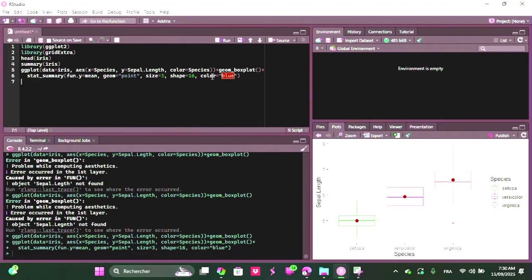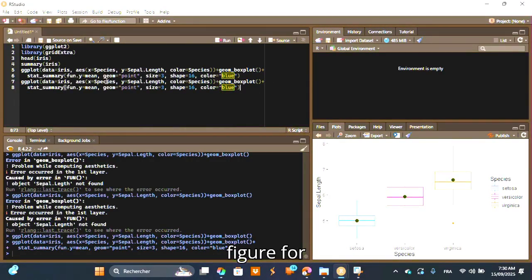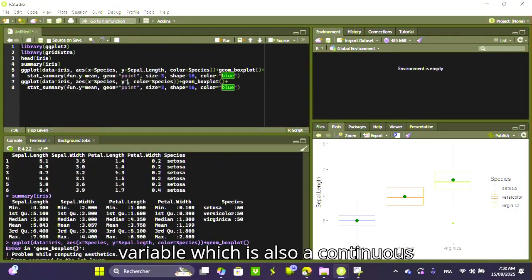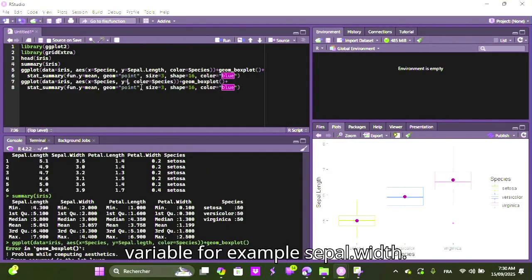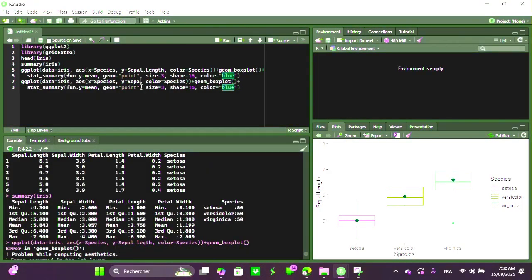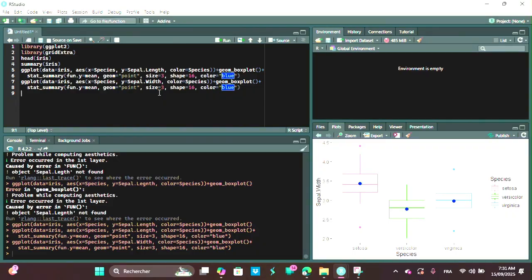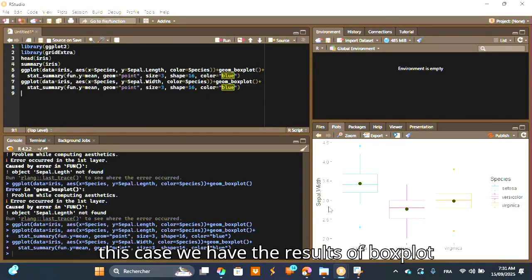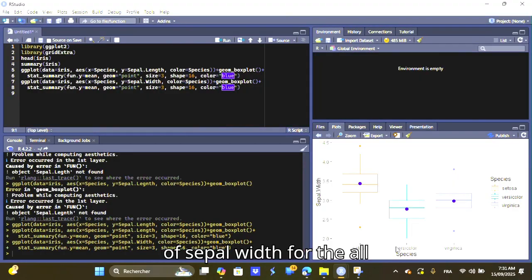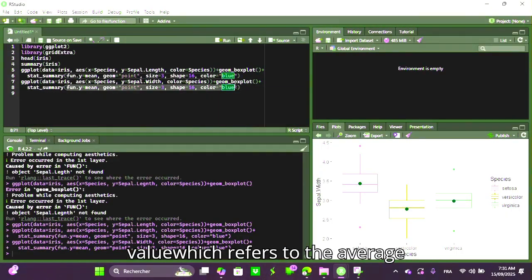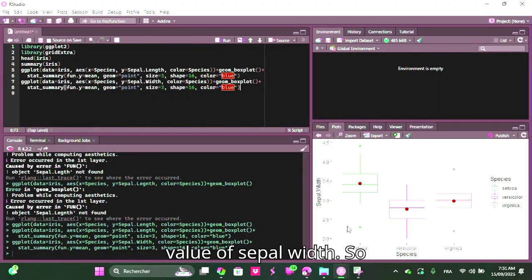We can also draw the same figure for another continuous variable, for example Sepal.Width. In this case, we have the results of the box plot of sepal width for all groups: setosa, versicolor, and virginica. I have also added the mean value, which refers to the average value of sepal width.